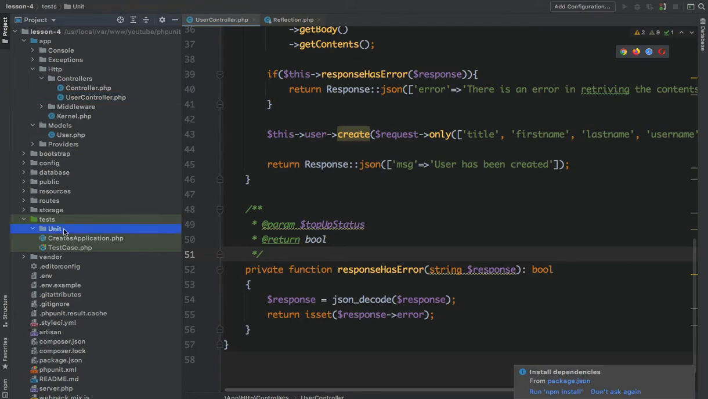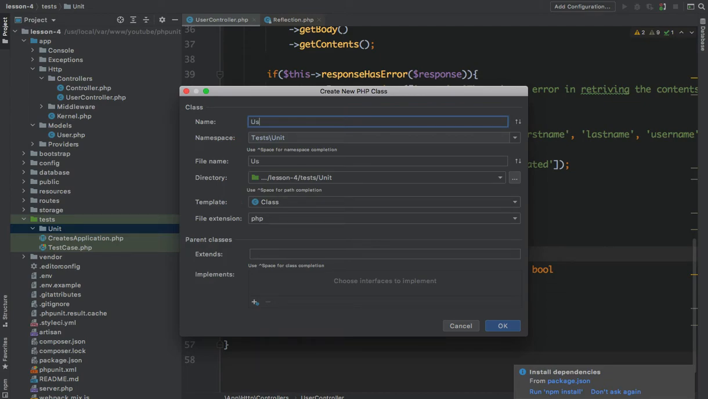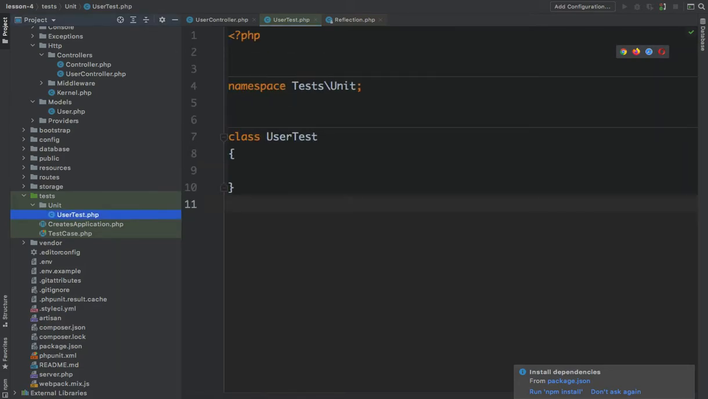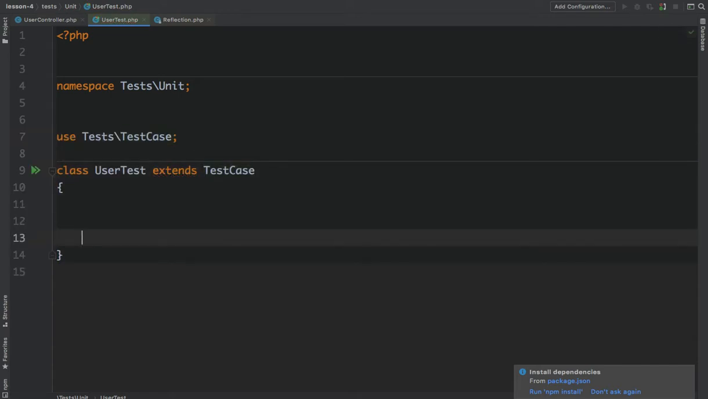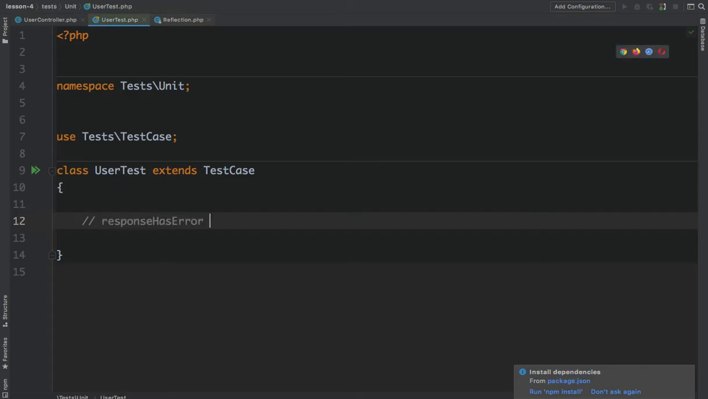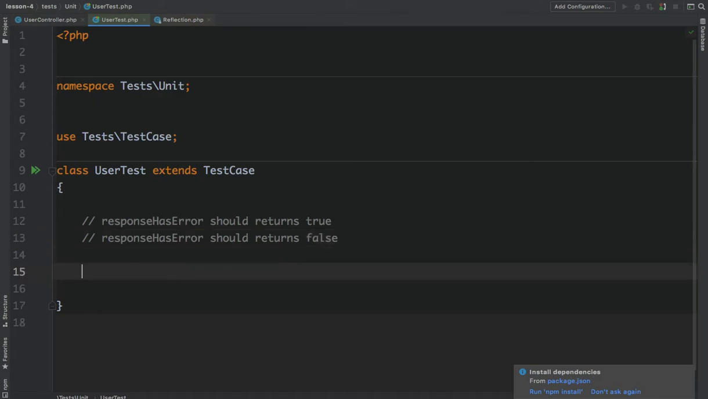That's it. Okay, so let's start with creating a new test class. I will call it UserTest. Let me zoom in more. So now I need to extend the test case, and here I need to write two scenarios. The first scenario is to check if the response has error method is returning true, so it should return true. And the second scenario is that response has error should return false. All right, so now we start with the first test.